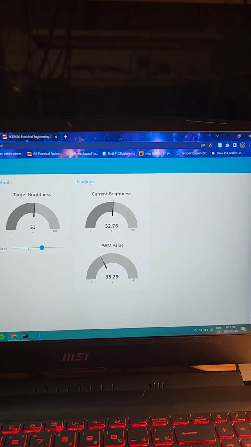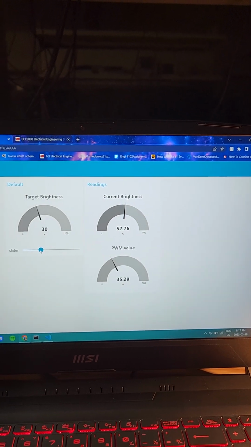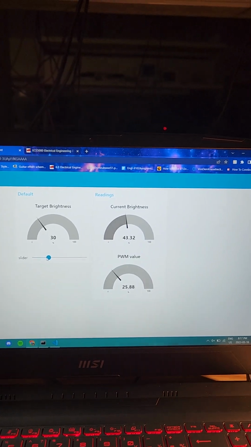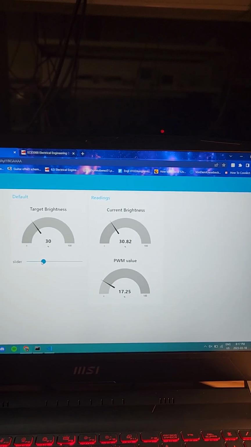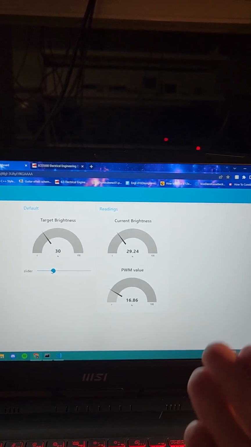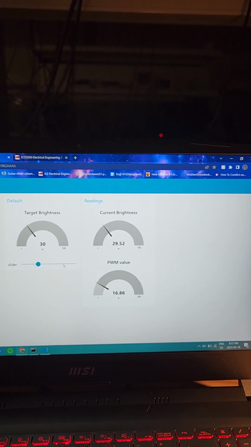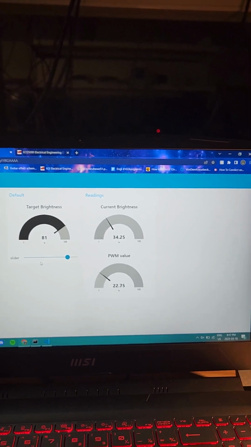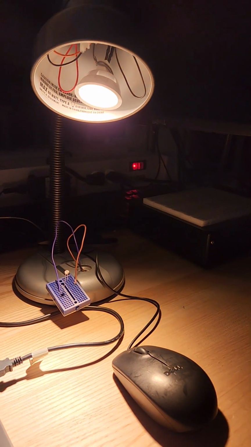So as we can see here, the values change as we expect them to, as we change the target brightness. The system will adjust by lowering the pulse width value until the current brightness matches the target brightness. This is true for not just having the lamp on. Currently the room is dark.